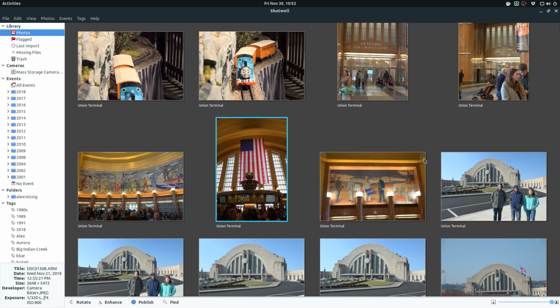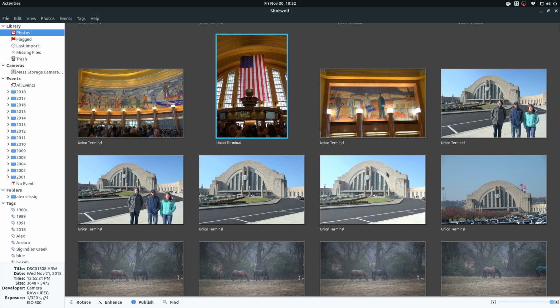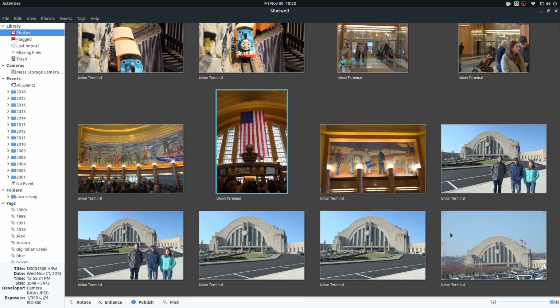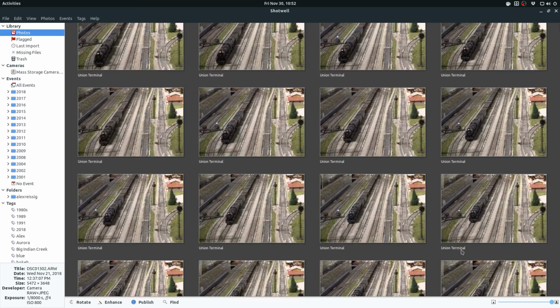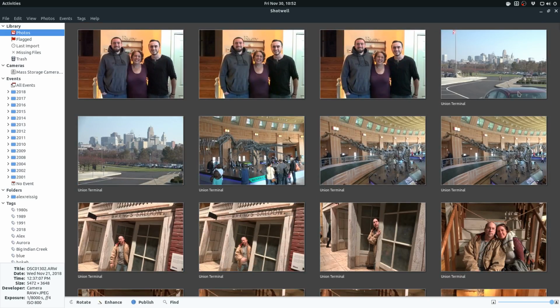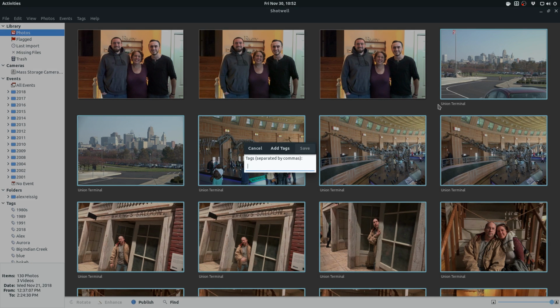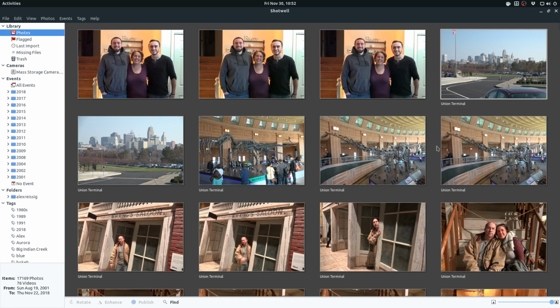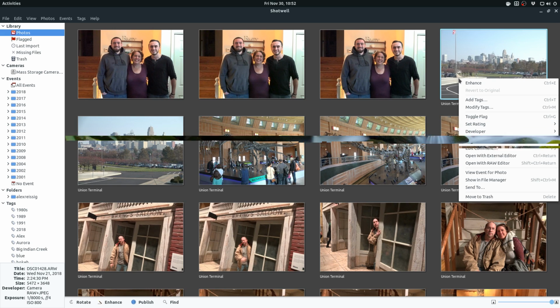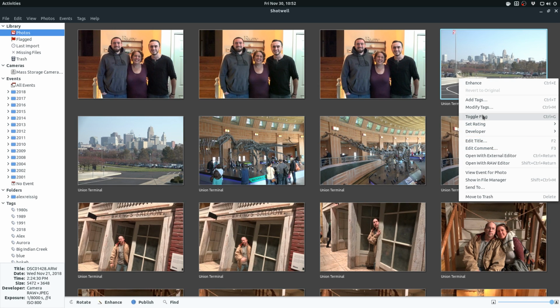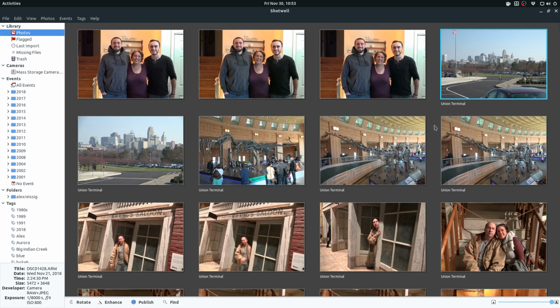But anyway, you see all these that are tagged Union Terminal, and if you've got a lot of pictures that need to be tagged the same, I can simply click on one, scroll to the other end of those pictures, shift and click, right click, and add tags, put in a tag, and boom, it has tagged them all the same way. Or you can tag them singly. You can also do that for giving your photos ratings. See where it says set rating, you can give it a 1 through 5 star, and then you can sort by number of stars.